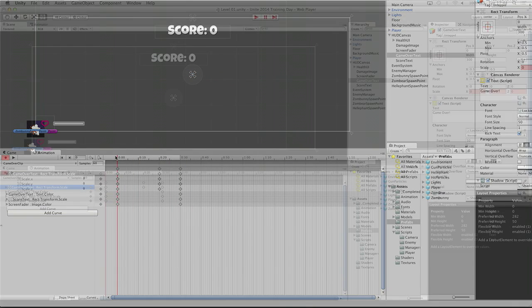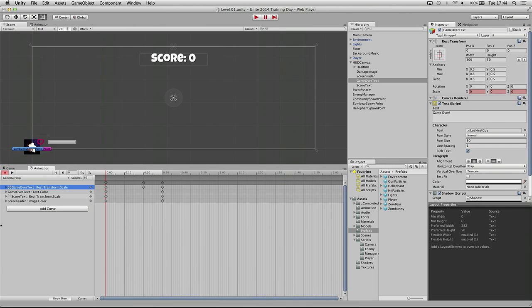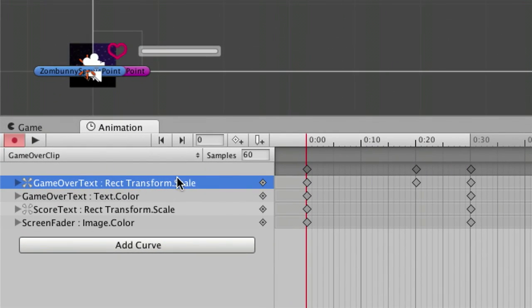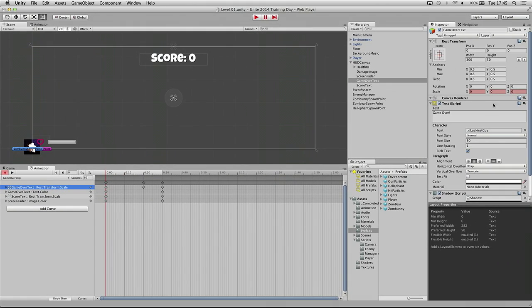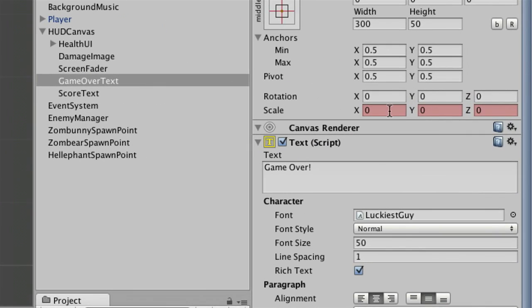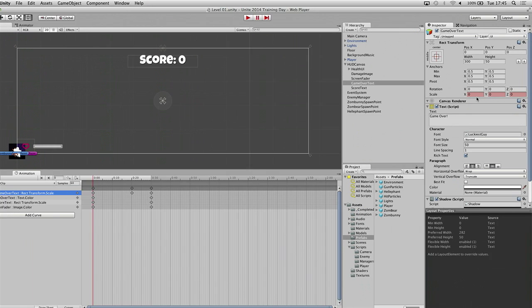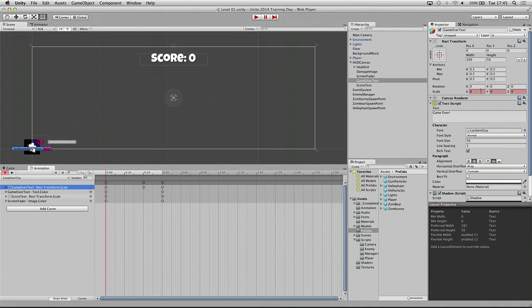What I want you to notice as well is that we can also address this using the inspector. So the gameovertext rect transform scale, with that selected, I could also use the inspector. When we're in record mode, anything that's set up for animation, anything we've added as a curve in the list, is highlighted in red. So you can see that change as I drag in the inspector.